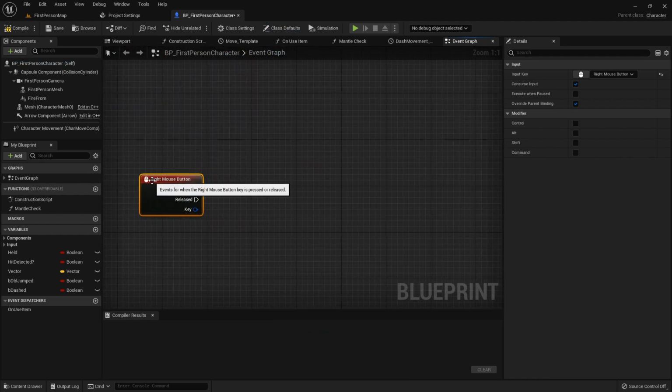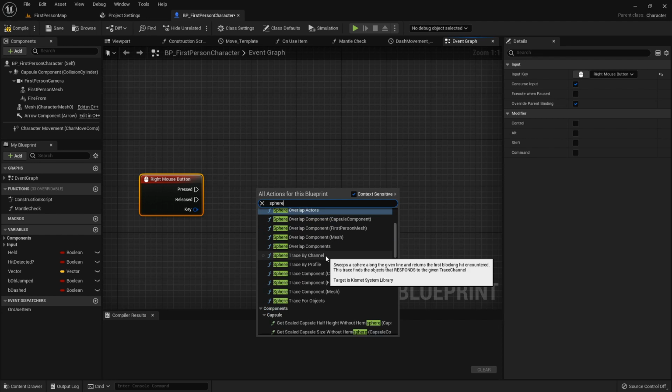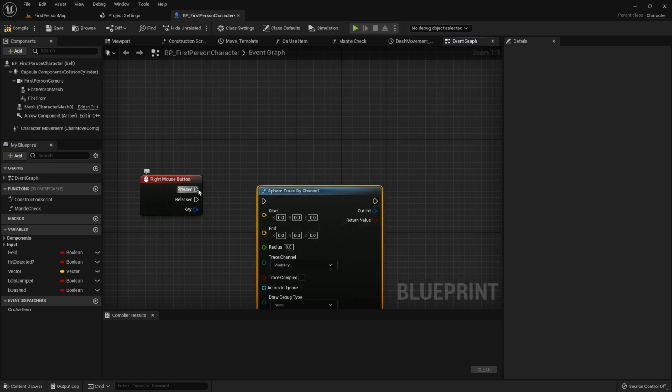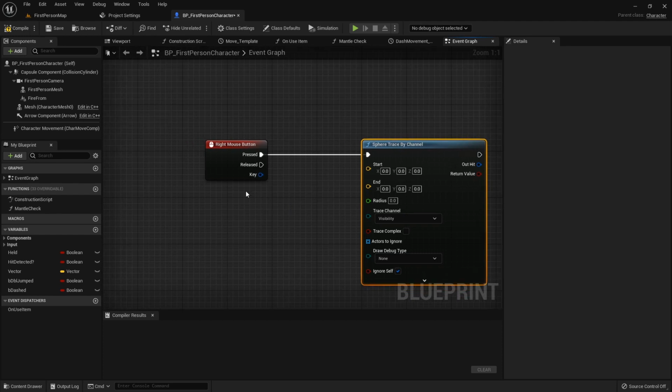And what I want to do when I click the right mouse button is fire a trace to see if we can have any grappling surface, and then if we do, we pull to it. So I'm actually going to do a sphere trace by channel, just to give it a little bit more reliability.